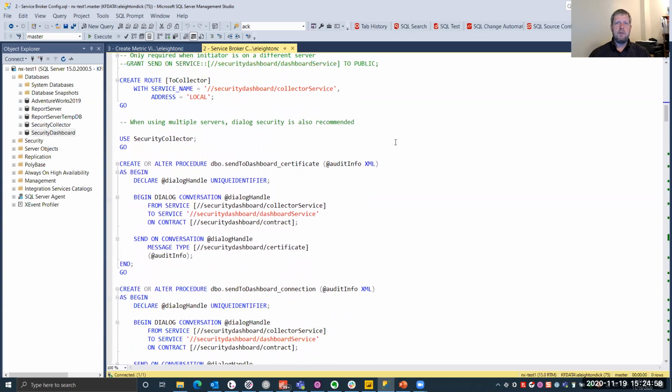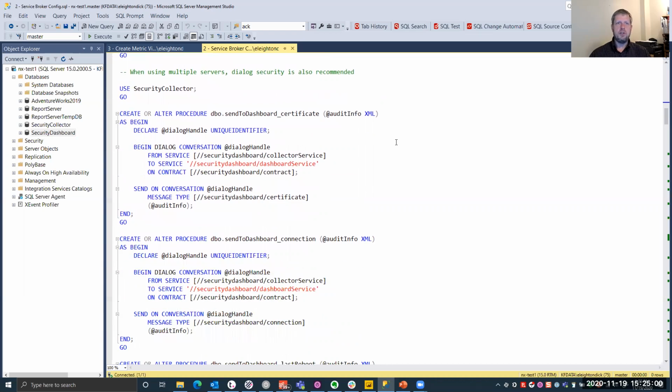And there's a couple other comments in here about how to do things when you're going cross-server. But one thing that's really important is when you're using multiple servers, just like you're going to use SSL, make sure you're using dialog security for Service Broker. And that simply encrypts each packet as it goes across the wire so that you're not sending anything in plain text. It's just a good idea for cross-server communication.